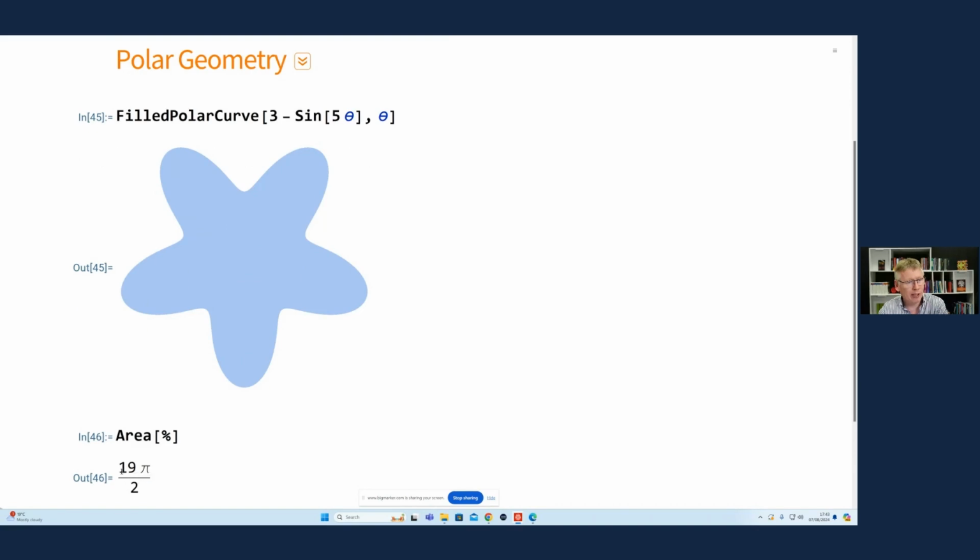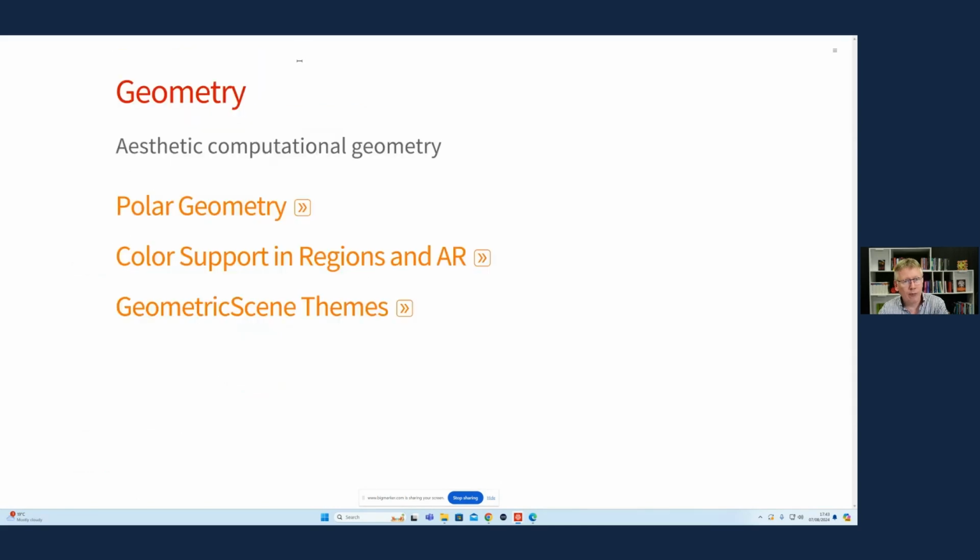So we can work out that the exact area of that is 19 pi by 2, but very elegantly, without having to convert to Cartesian and back again, we can just state geometry in polar coordinates. So really a convenience function, but nevertheless useful if that's your world you work in.